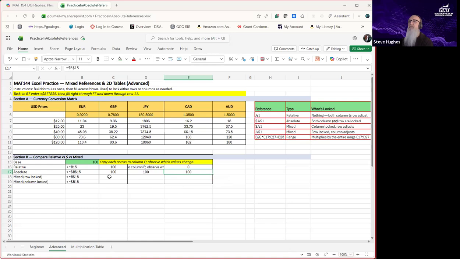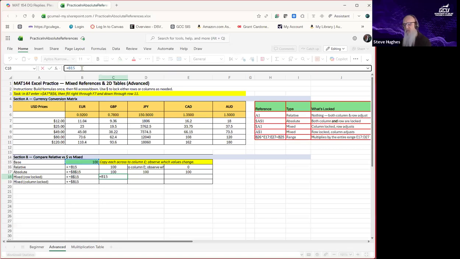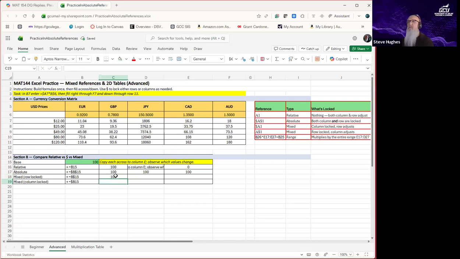Okay, next. I'm going to do a mixed value. This is the row lock. So again, I'm going to do equals. I'm going to click on B15 and I'm going to put the dollar sign between the B and the 15. Once again, that is a row lock. So if I copy across, is it going to be what I want? Let's see. Is it going to be what we got?